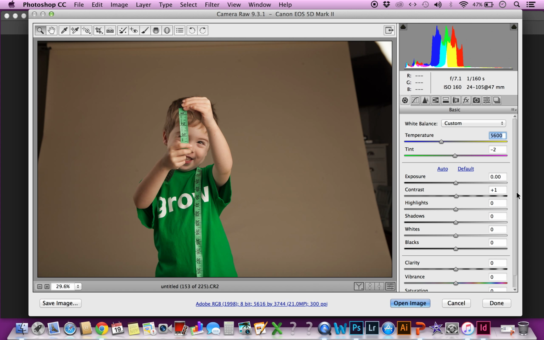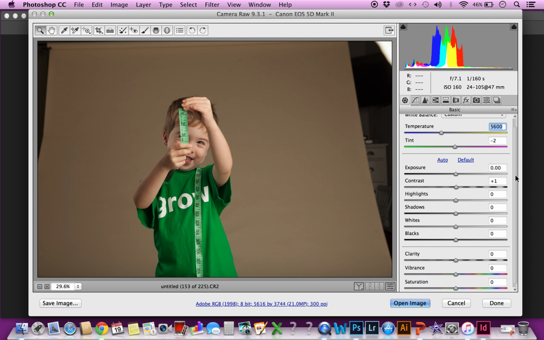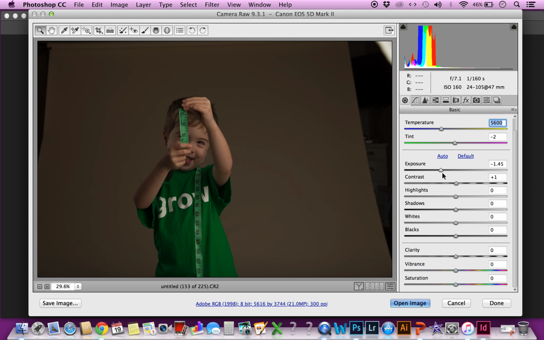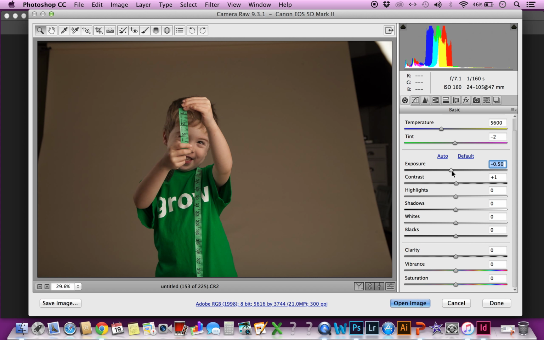The other things that you can play around with, these little sliders here, are your exposure, your contrast. So let's say that you had underexposed this photo when you originally took it. You could actually bring your exposure back to where you wanted it.